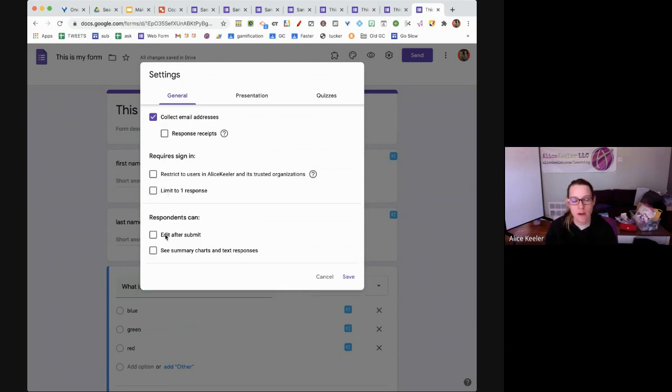One down here is to allow them to edit after submit. This is literally a waste of time and useless, so don't worry about it. And then how often do you want to let them see the summary charts? Not very often. So these bottom ones, respondents can, I very rarely check those. Very rarely.